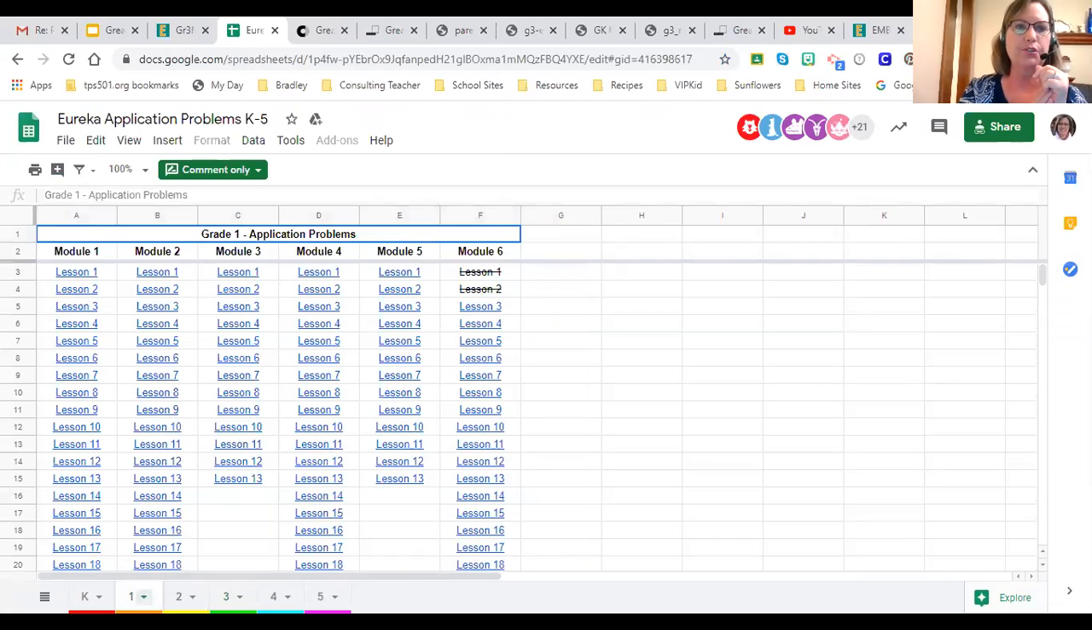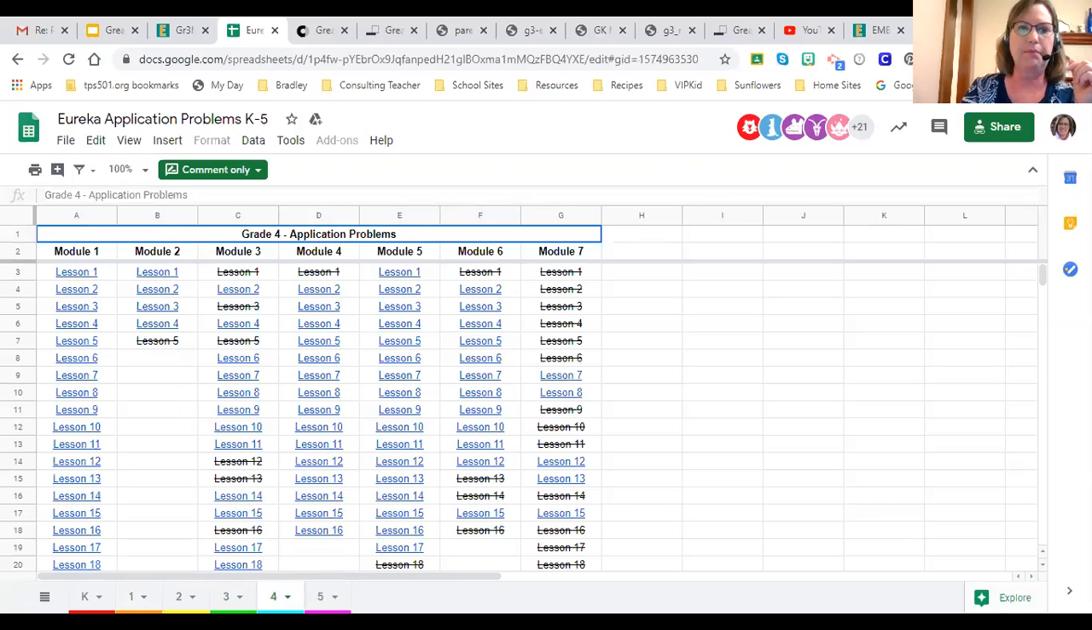Down at the very, very bottom of my screen, down here at the bottom. So if I want to go to 1st grade, boom, I'm now on 1st grade, and it tells me right here I'm on grade 1, the application problems. I want to look at 4th grade ones. Down here to the bottom, click on 4. There are all the application problems for the 4th grade.